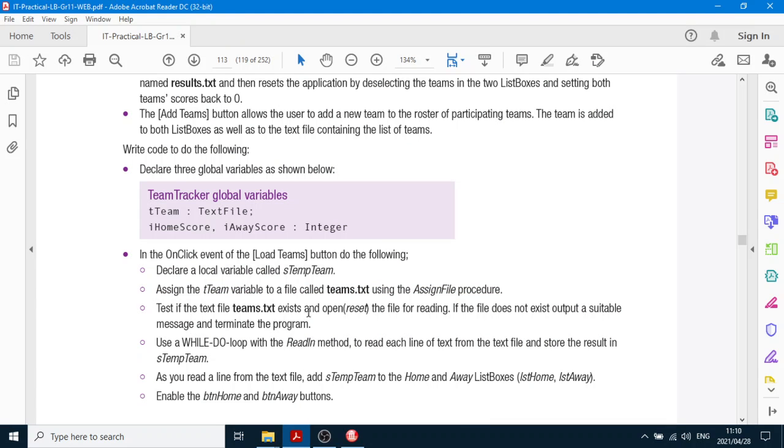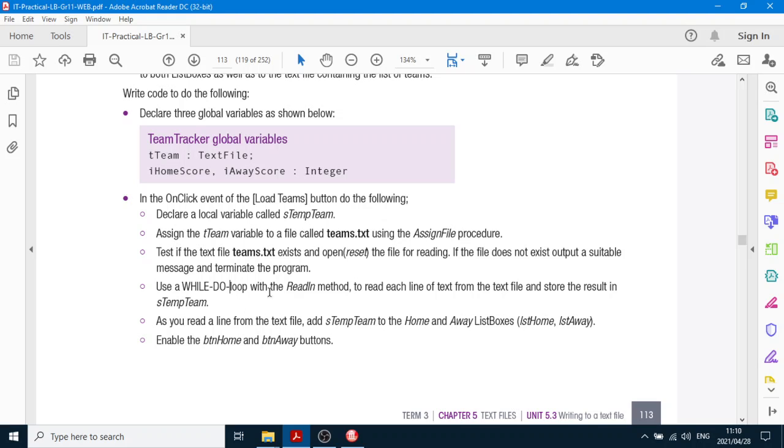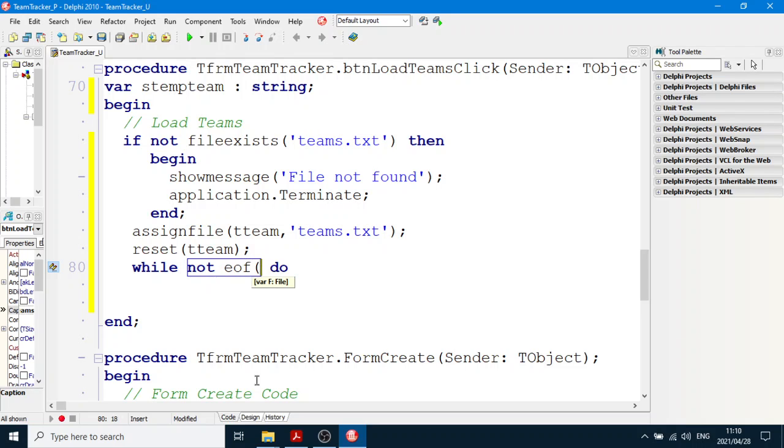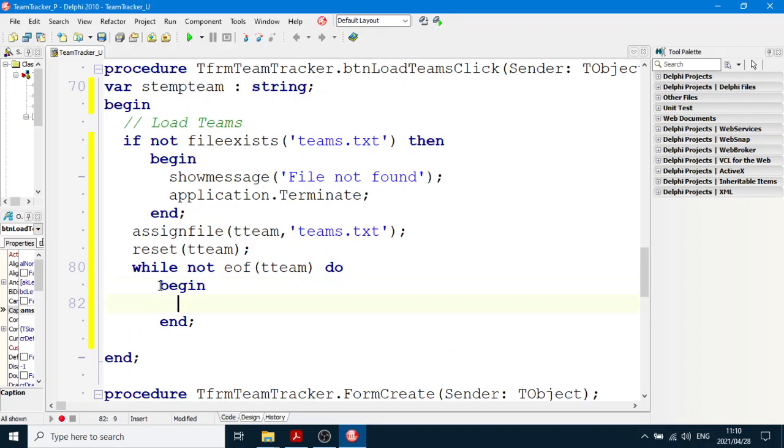Assign the file and open it, or reset the file for reading. That's what we did. Now we're going to use a while loop to read each line from the text file and store each line into stemp team. So while not end of file t team do begin. T team is our text file variable, T for text file, begin and end.